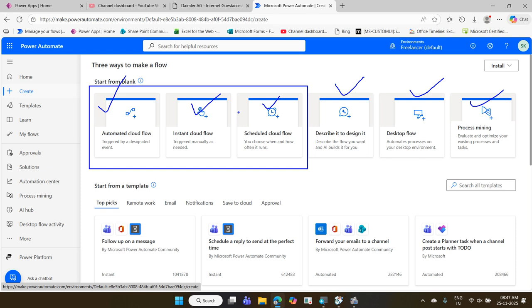You have only 5. Since I have added the desktop, I have both the desktop version and the online version, so I may get some extra options. Maybe you are using only the online version. That's why you have only 3. Even they say there are 3 ways to make a flow only. So these are all something extra. Don't worry. We are going to use 3 types of flows only: automated, instant, and scheduled flow.